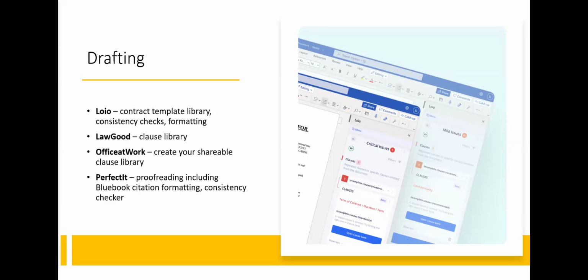LawGood is basically a clause library, but they also include clauses from other people. So you have kind of a library of clauses, not just your own, but others. Office at Work, you create your own shareable clause library. It works through Microsoft 365. So it's something that everybody in the firm can use. Perfectit is similar to Loyo in that it does much more sophisticated proofreading, checks for Blue Book formatting, consistency, things like that.